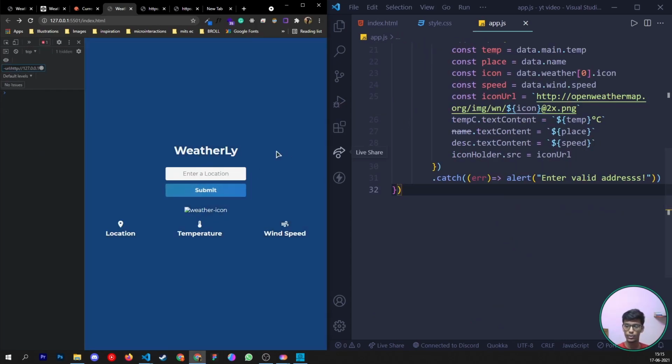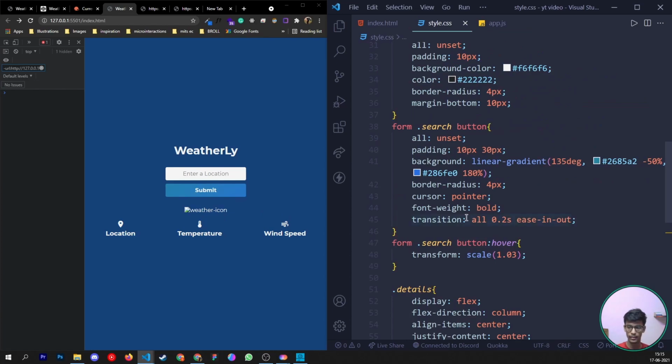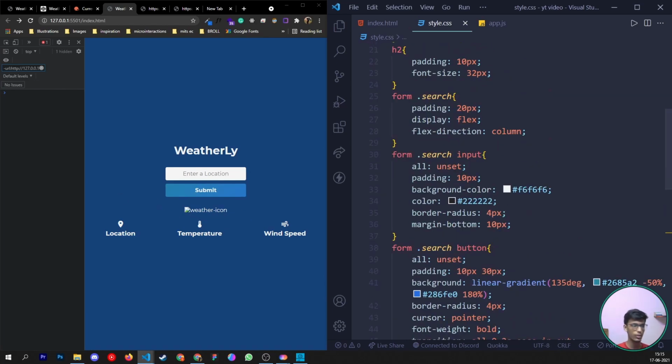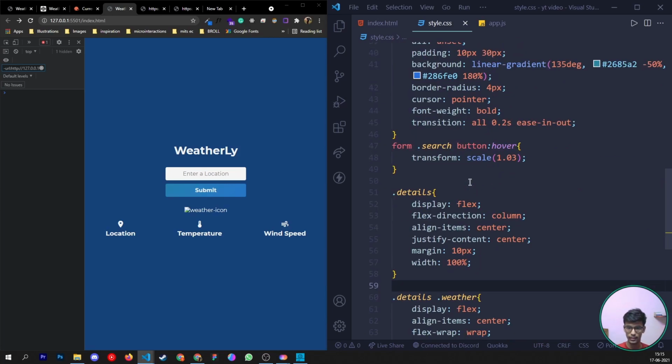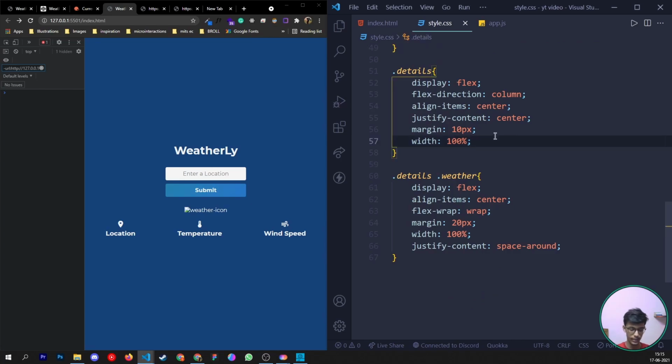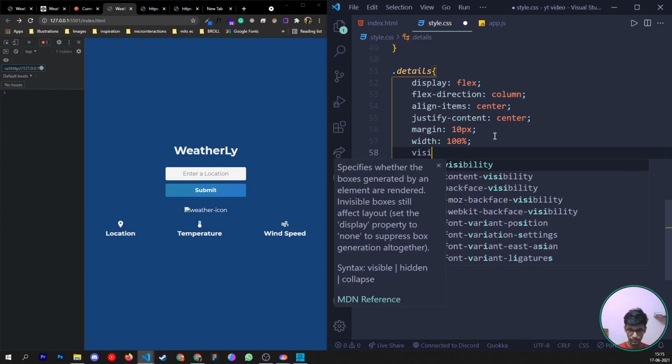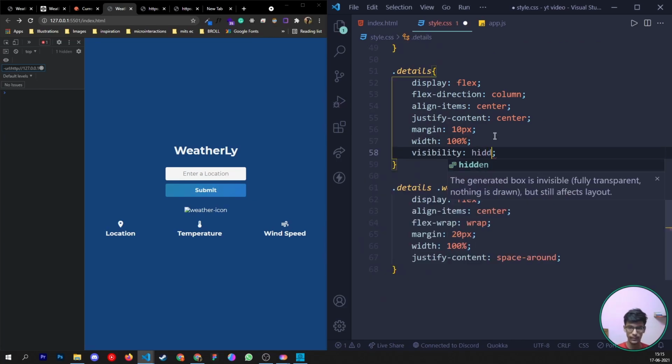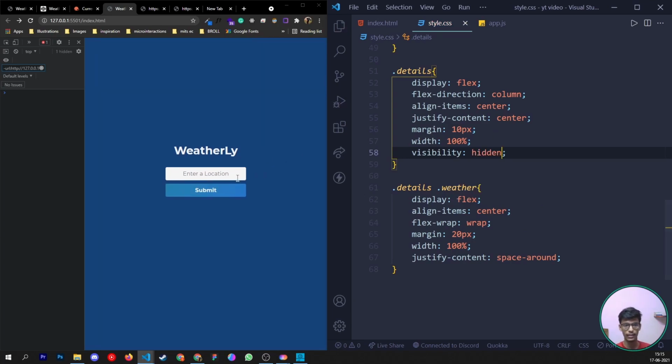And now what we need to do is style this thing a bit, and initially we don't need to see this details div. So what I'm going to do is, inside the details div, I'll set the visibility to hidden. So initially it's hidden, so we don't see it. If I save it, you'll not see it.